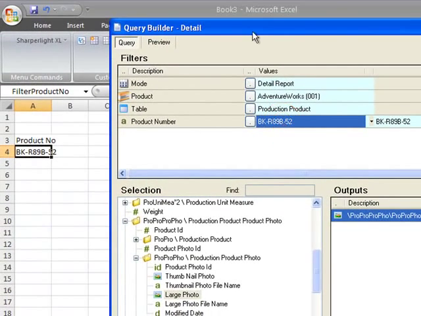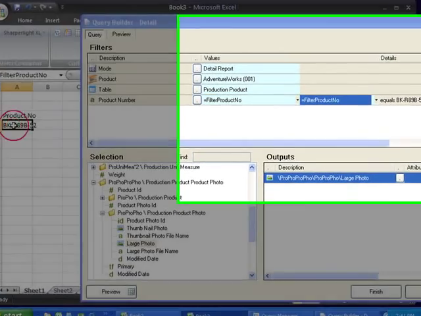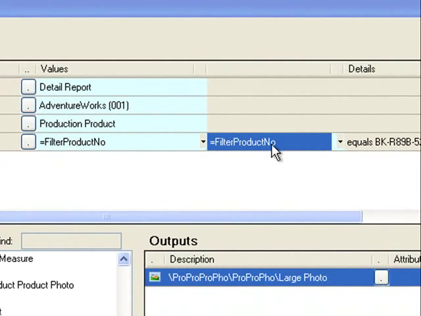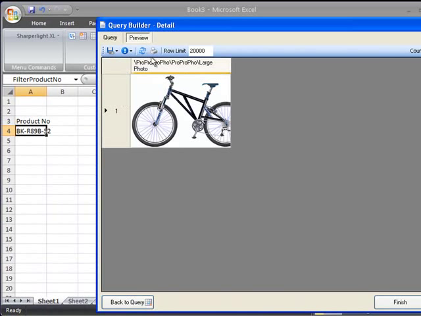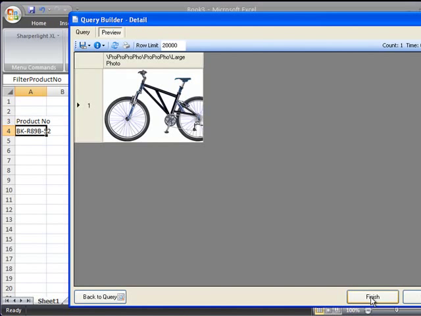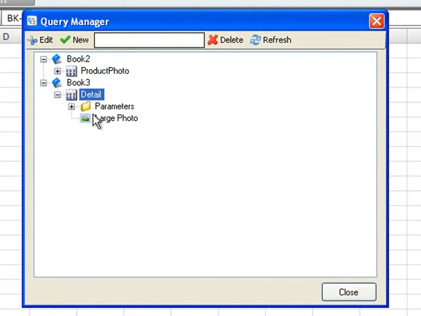Now I'll adjust the filter on product number so that it points to the name range that we've created on the worksheet. I'll double click and you can see that the name range has now been picked up, and I'll just set the to and from values to be the same product number. And if I preview the results again, you can see that the same product has appeared. I'll finish this query and we come back to the Query Manager and a new query has appeared in the list. What I'll do is I'll rename this query to make it something more understandable, and I'll call it Product Photo.